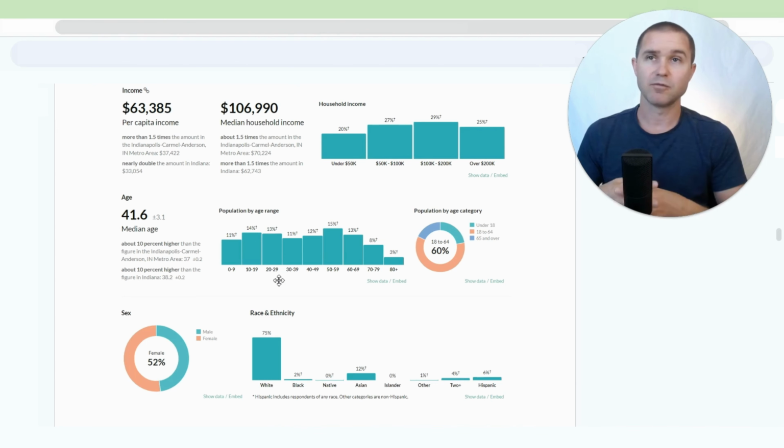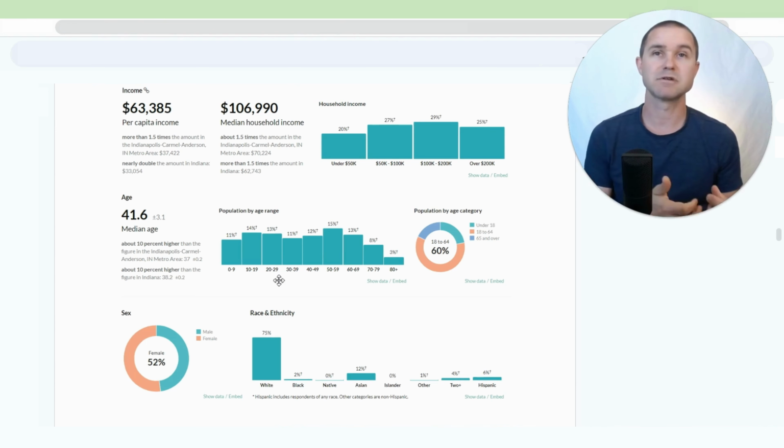And again, the reason that we're doing the market research, at least in our case, is in an effort to build out our assumptions for our financial projections.